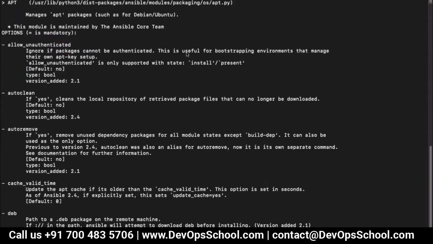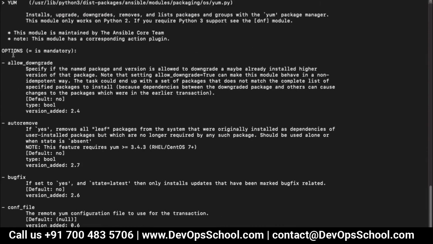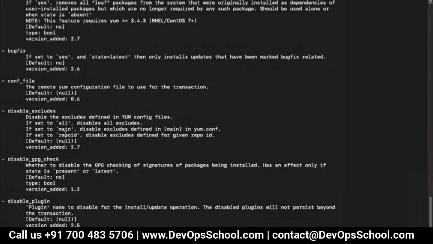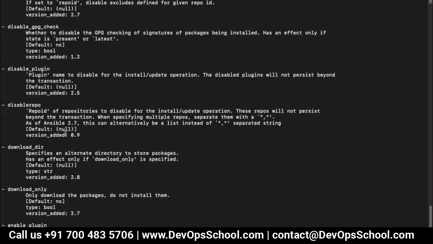So if I don't want apt, I want yum, how can you use yum? There are different options you have. If you want to see all those things, like disable_gpg_check, disable_plugin, there are multiple options which you can use based on your requirement.